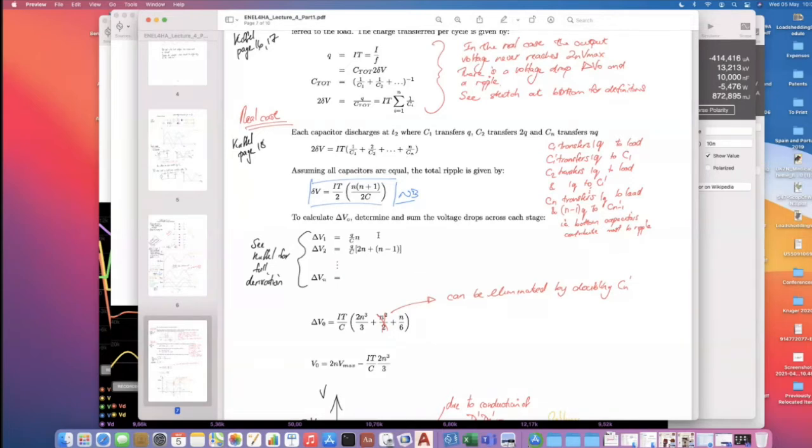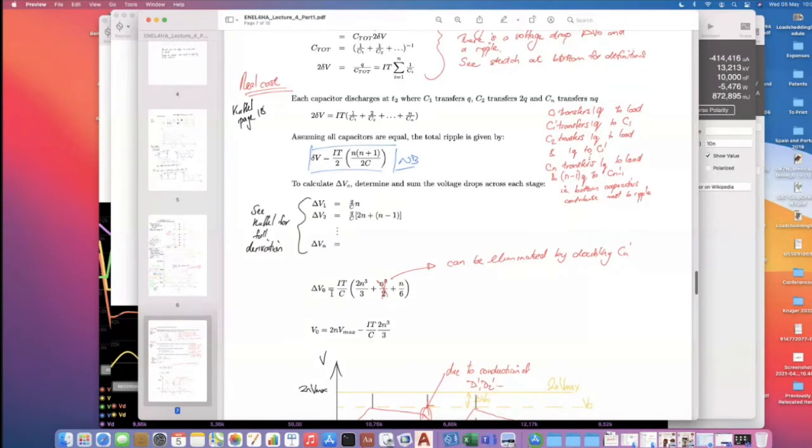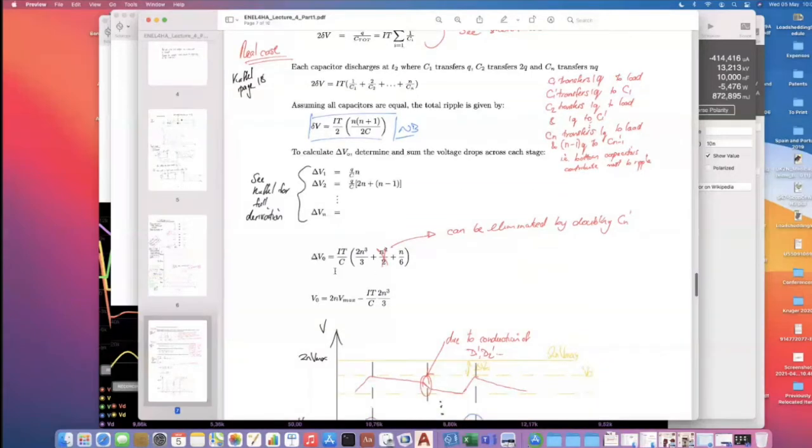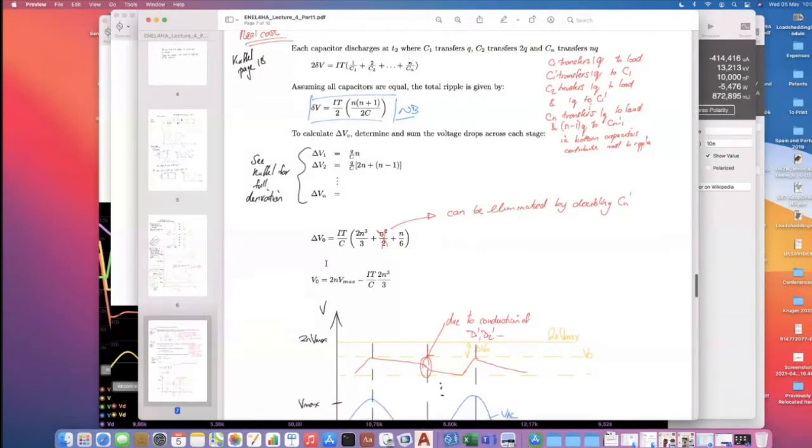We can also come up with an equation for delta V naught. I'm not expecting you to derive this equation here. I would give that to you and ask you to calculate something around it in a test. The most dominant component here is the n cubed component.